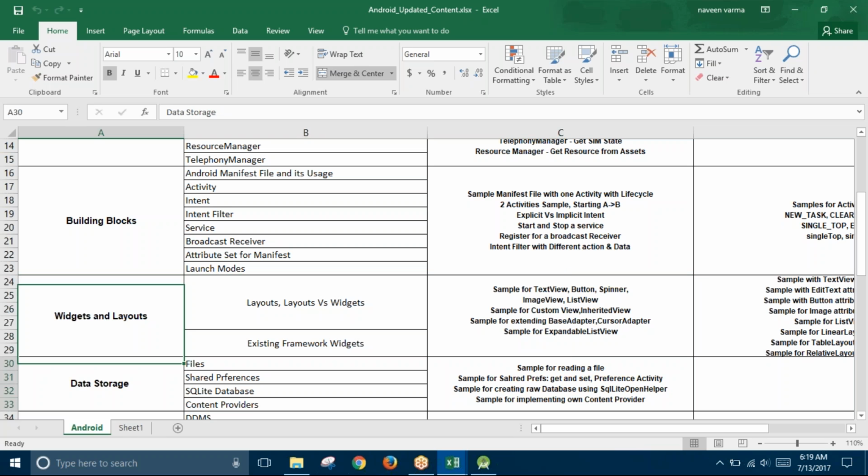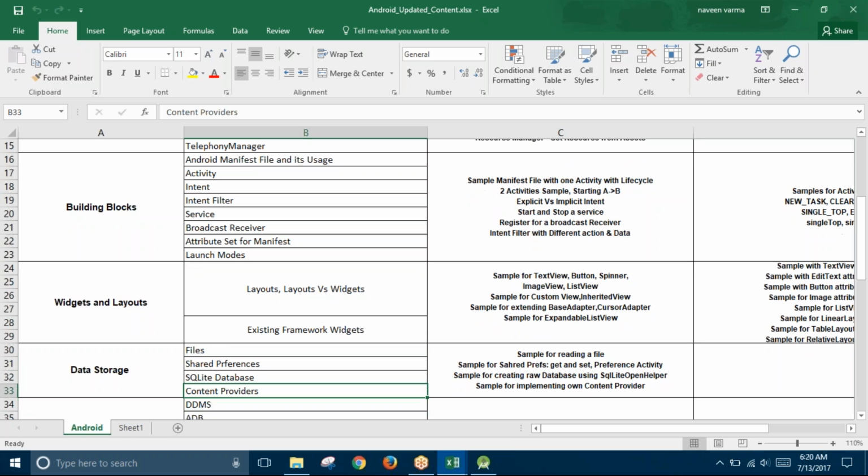Next we have different types of storage: file storage, shared preferences, SQLite, and content providers. We will be going through all of them step by step, so that we can understand them and implement them practically. Each data storage option has its own functionality, its own importance, and its own preference. So we will need to understand all of them and implement them practically.